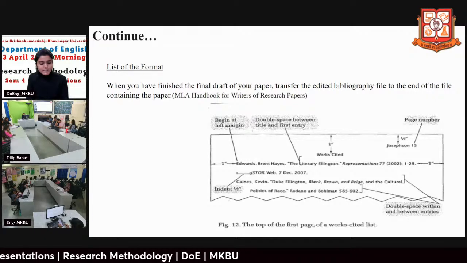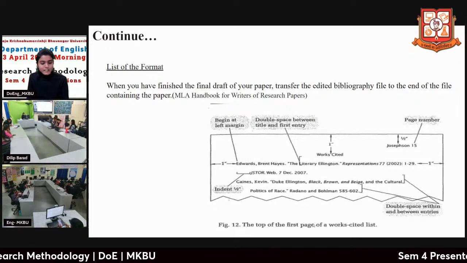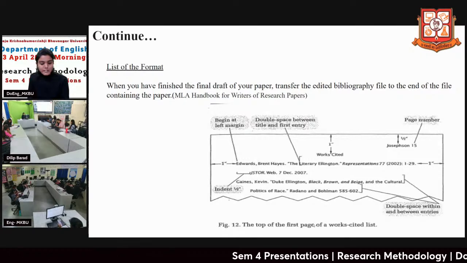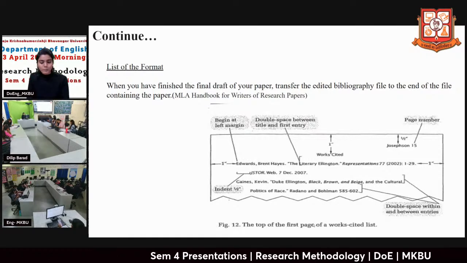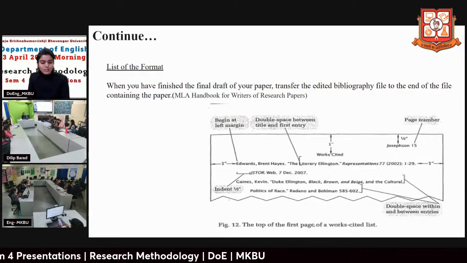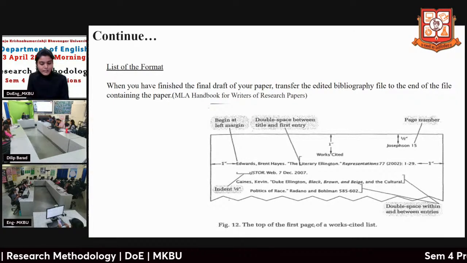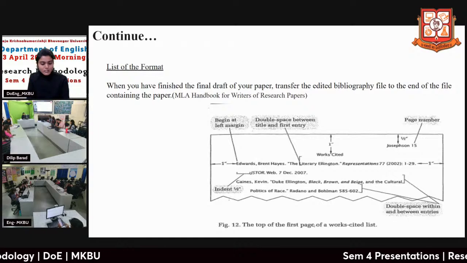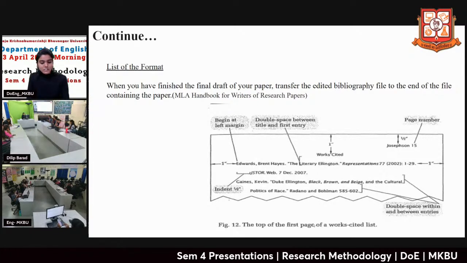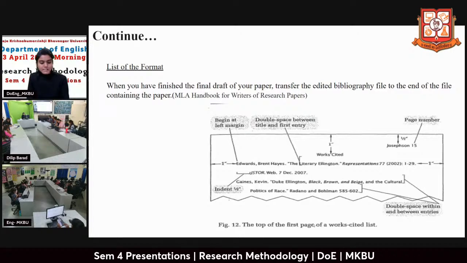This format is sometimes called hanging indentation, and you can set your word processor to create it automatically for a group of paragraphs. Hanging indentation makes the alphabetical list easier to use. Double space the entire list, both between and within entries, and continue the list on as many pages as necessary.